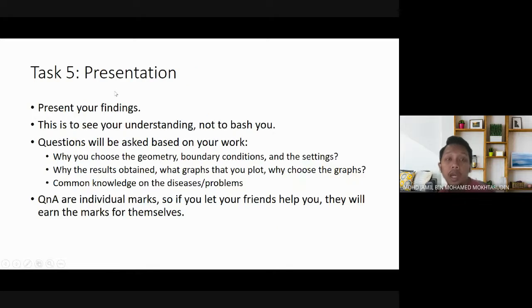And then lastly, you guys will have a presentation. So you will present your findings, and this is only to see how you understand your work, okay, and not to condemn your work. And I will ask questions related to your work, okay, like why you chose the geometry, why these conditions, and so on.